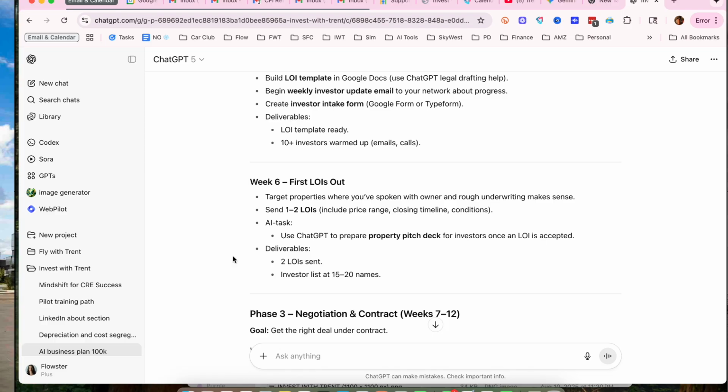Week 6, first LOI is out. Target properties where you've spoken with the owner, and rough underwriting says, hey, this deal has some potential. So now we're going to pick the best of those deals and issue some LOIs. LOIs are not a contract to buy a building. They are simply a statement of your intent of what you want to do. When the seller looks at the LOI, if it's to their liking, they can sign it and you can sign it, and then you can turn it into a contract.